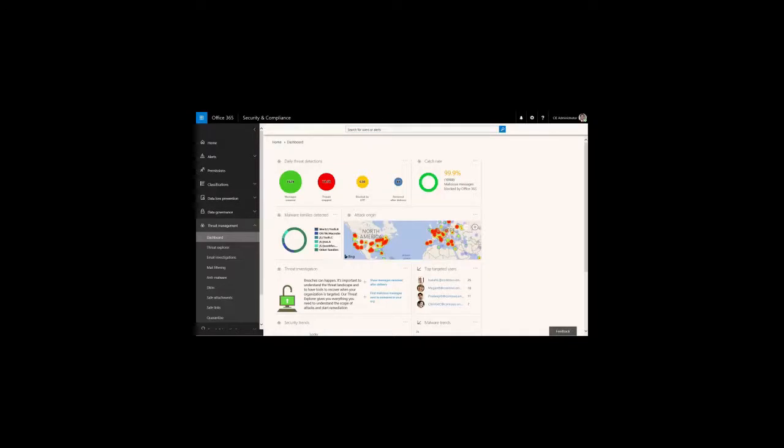This dashboard provides us with a view into the Office 365 landscape. First, at the top, we see what's going on within our own tenant. So those are the daily threat detections within the tenant itself. So you can see messages scanned, threats stopped, threats that have been blocked by our advanced threat protection service, also threats that have been removed after delivery.